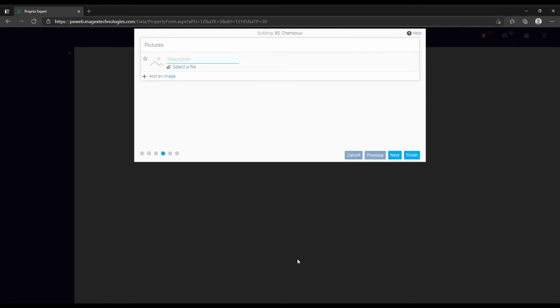If you have any picture that you want to add, for example, in the section building, you will be able to enter it just by clicking on select a file, just find it on your computer, and you will be able to add it. Just make sure to know that you have a maximum of 10 pictures that you can add in this section. When you have entered your picture, if you want, just click on next.